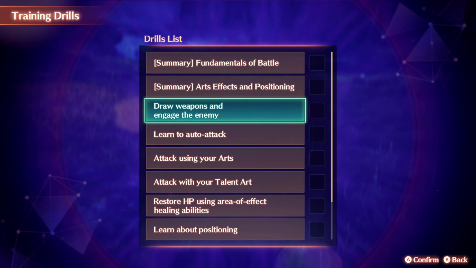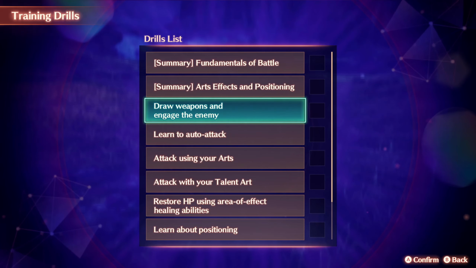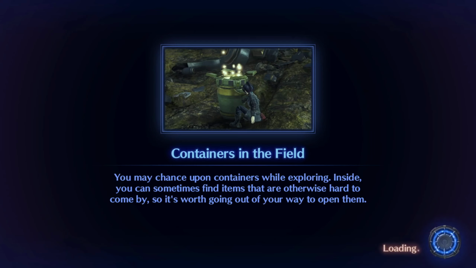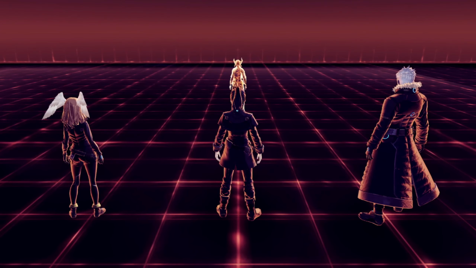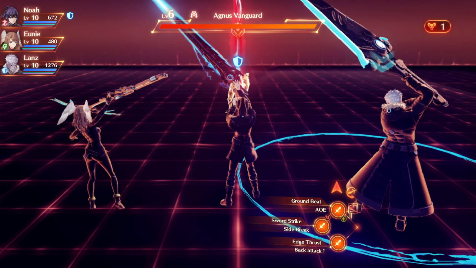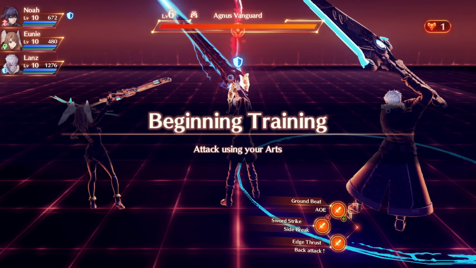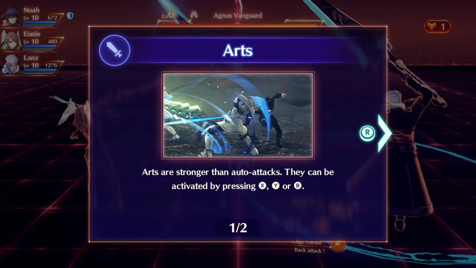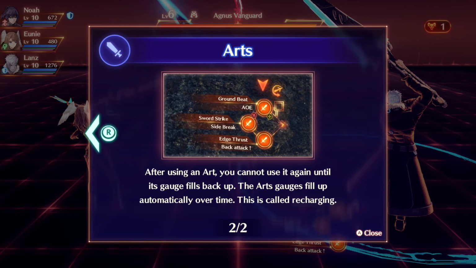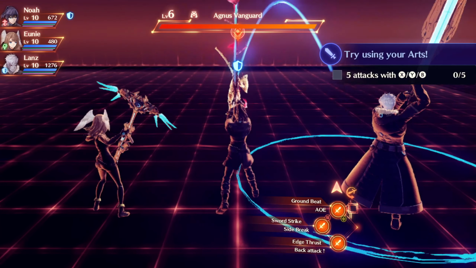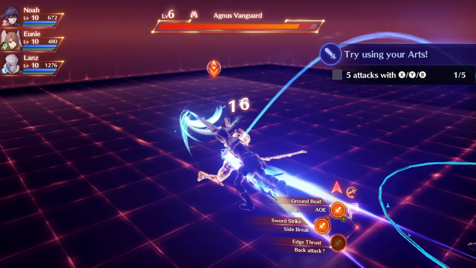Training drills. Yeah. Like, look at that. If you forget how to do something, you can just fire it up, and it'll bring you to this. Like, how awesome is that? Attack using your arts. Arts are stronger than auto attacks. It explains everything very, very nicely.